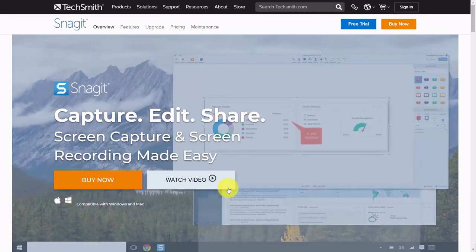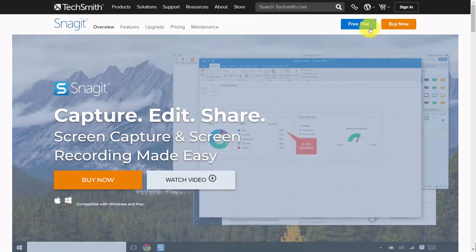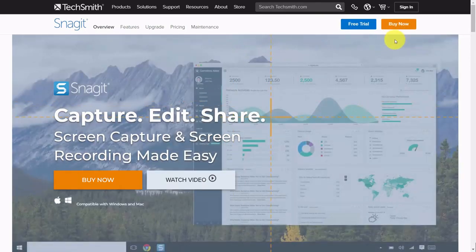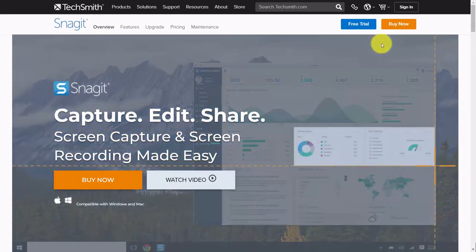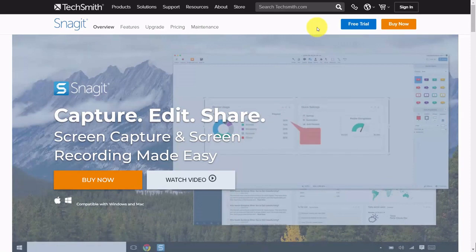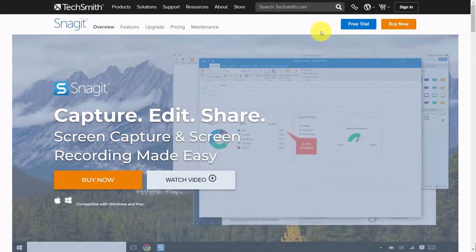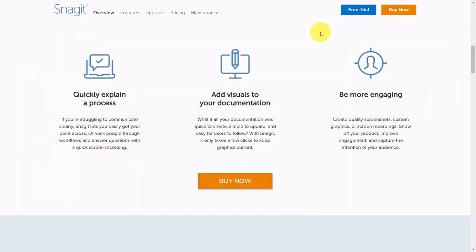Now, Snagit starts with a free trial as well as allowing you to buy the program outright. It's possible that you may already have a version of Snagit on your personal computer. In that case, you can upgrade that version for less than the full price. And we'll talk about that in the next video.